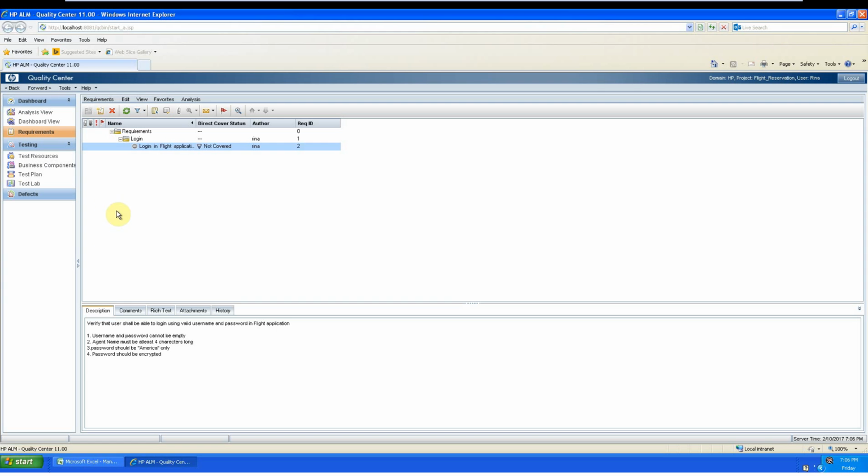All right, let's move on from requirements to testing. So in testing, basically you have 1, 2, 3, 4 subtypes. Most of the time you're not going to use test resources and business components. So which ones are you going to use? Test plan and test lab. Test plan is used for writing or designing your test cases. Okay, so you're going to design based on your test scenario or requirement. You're going to design your test cases in the test plan section, and in test lab you're going to execute your test cases.